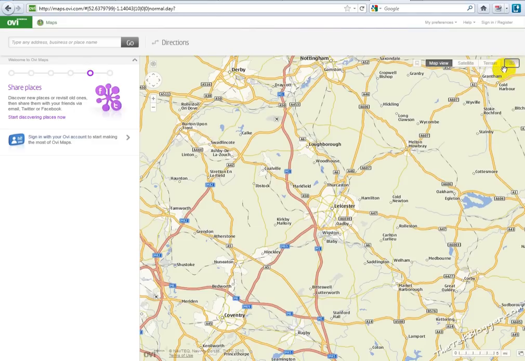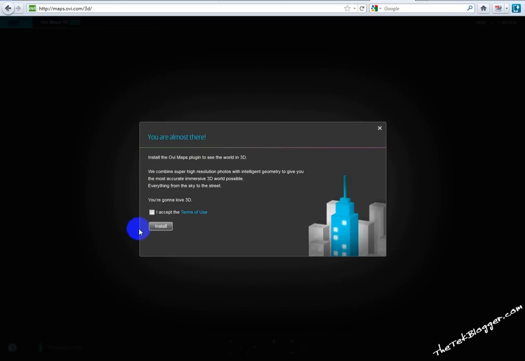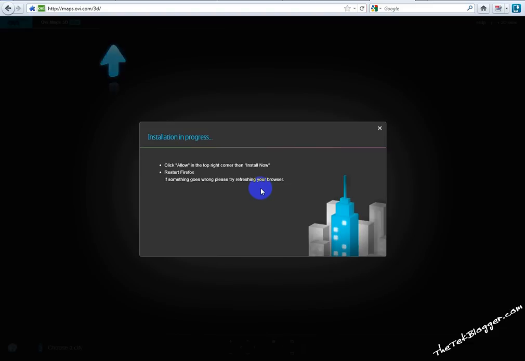You will need to install the new add-on. I'm actually using Firefox 4.0 at the moment, but it should work with the older browsers and Internet Explorer and a few others. It'll come up with a little notice to say you accept the terms of use and install. If I want to allow that, it will just download the new add-on.